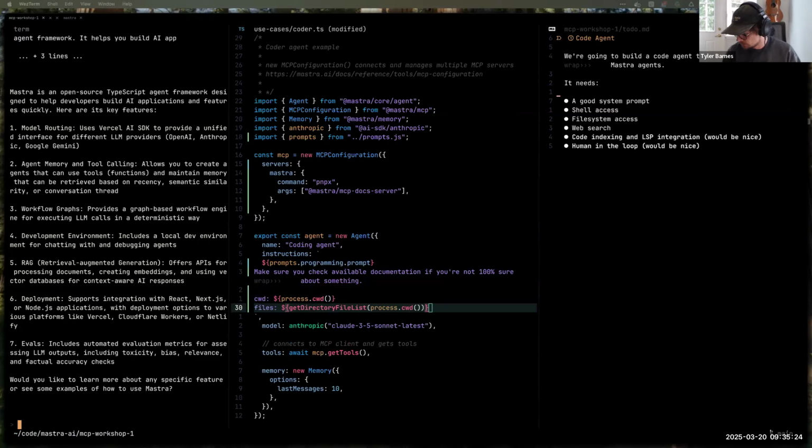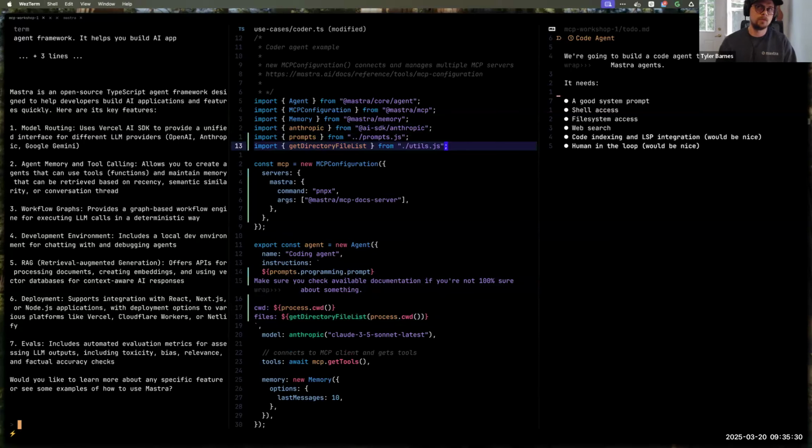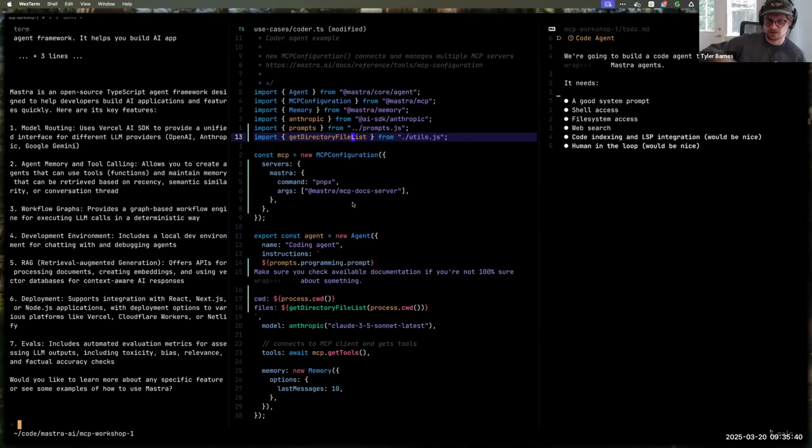So I think I need another import for this as well. And again, this will be in the repo. I'm not going to show the function, but what this function does is it just recursively lists all the files in the current working directory. So it'll show all the folders and all the individual files, so it can immediately get a sense of what it's looking at.